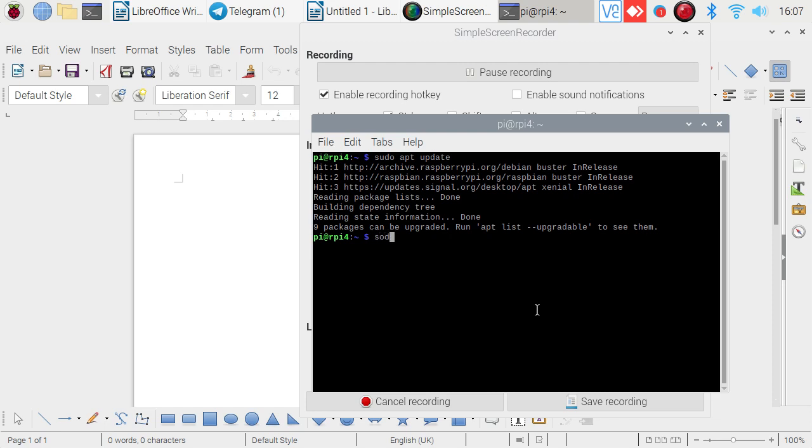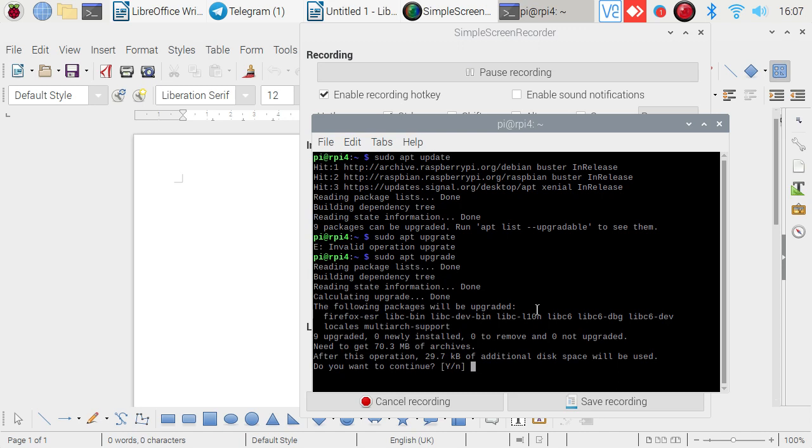Sudo, super user do, sudo apt upgrade. So I've got the list of things that can be upgraded. Now I'm going to actually do the upgrade. Invalid upgrade. Oh dear. I'm just pressing the up arrow to get there. I make a lot of mistakes today, sorry about that. Just shows it happens, doesn't it? Okay, so there we are.